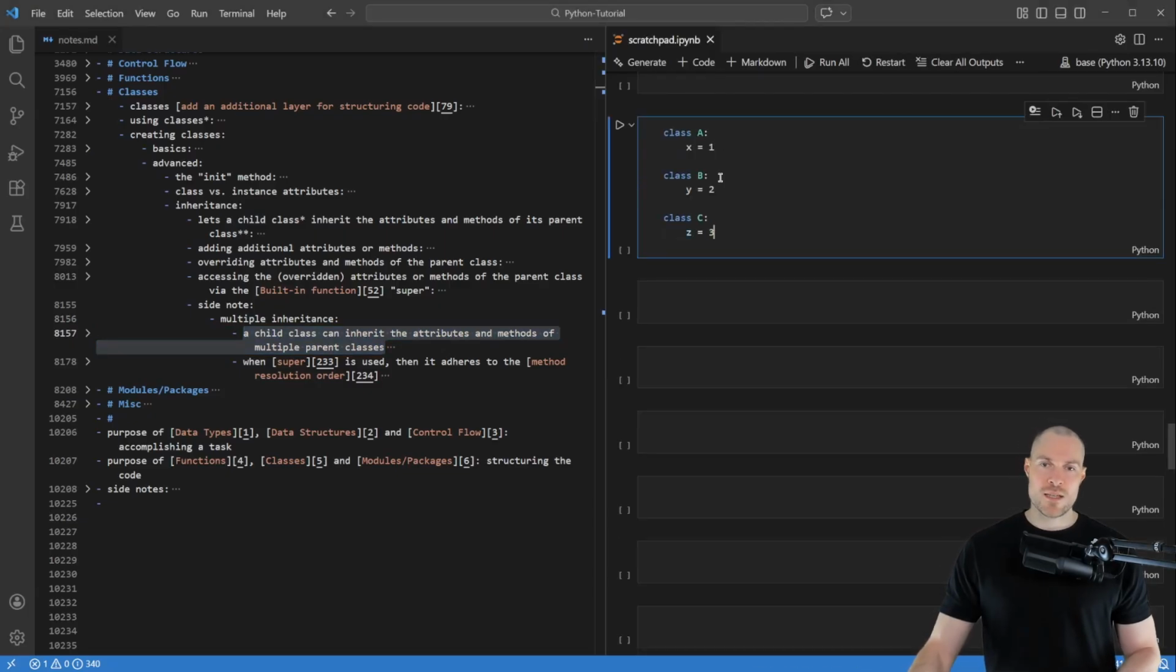So here we have class A, B, and C. Class A has the attribute X, class B has the attribute Y, and class C has the attribute Z. Now let's say that we want class C to inherit both from A and from B. To do that, we simply put parentheses, and within the parentheses we specify all the parents that this child class should inherit from. So in our case this would be A and B.